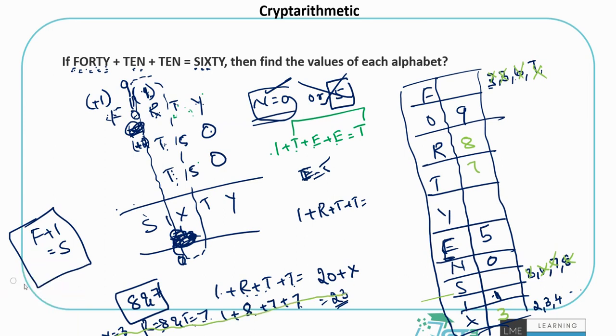So what is the other possible case? Let me do 1 second. Sorry.